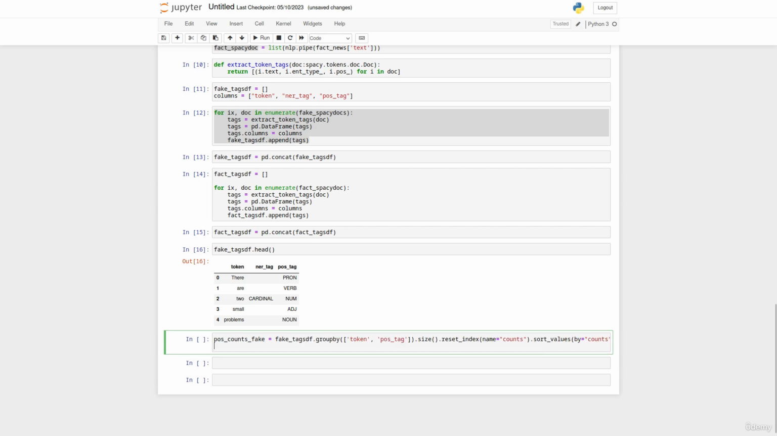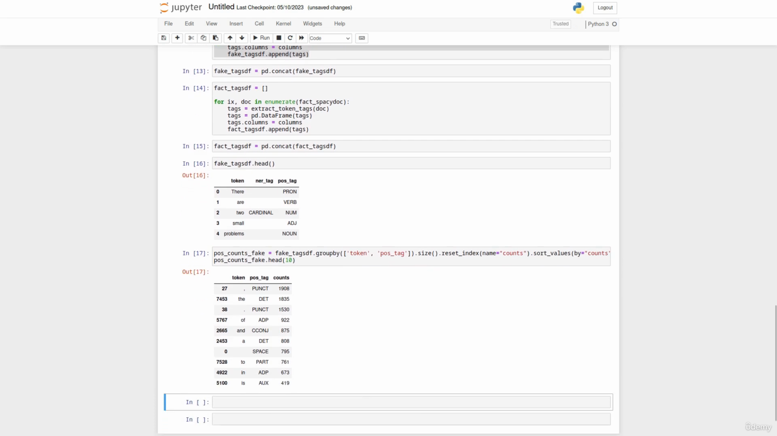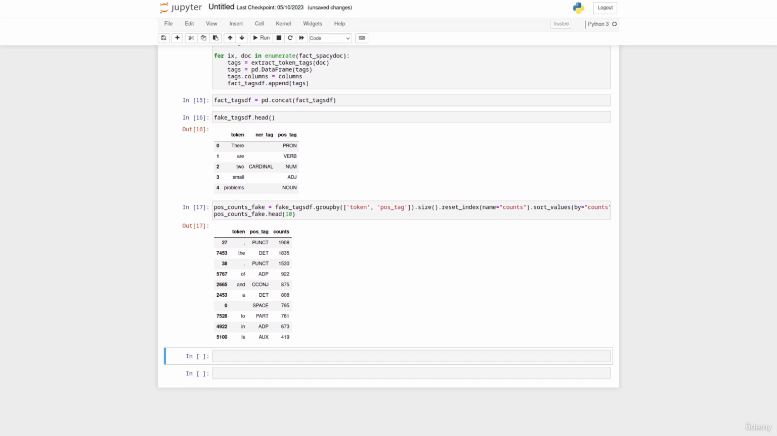Once we've done that, we can take POS counts fake.head, and we'll specify we want 10 rows to be returned. So essentially what we're being shown here is the most frequently occurring tokens, their associated POS tag, and the number of times this token occurs within our dataset. Because we haven't cleaned our dataset yet, you can see that this is just punctuation and stop words.